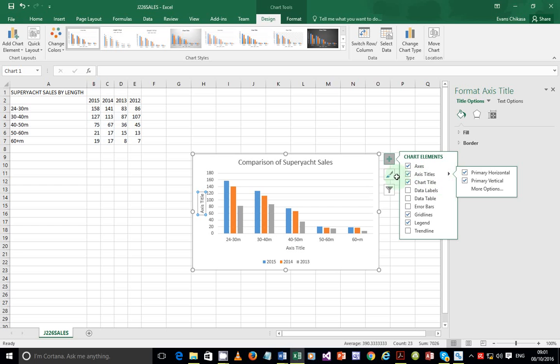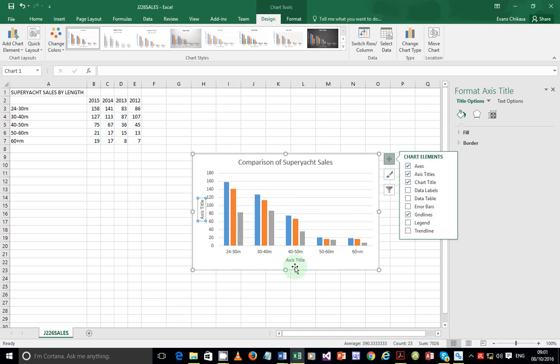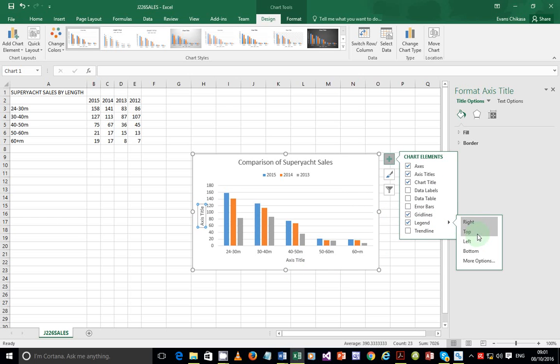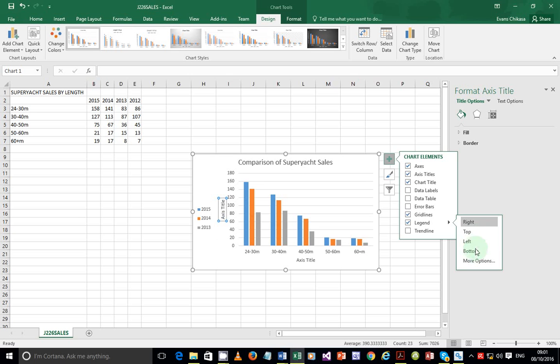And what else do I need? I need the legend. The legend is there, so if you remove that, you see that the legend, which were the years there, are out. But if you click there, you see that it comes back. So it doesn't matter whether the legend is at the bottom there or on the right side here. You can control where the legend appears, whether it's top, left, or bottom.